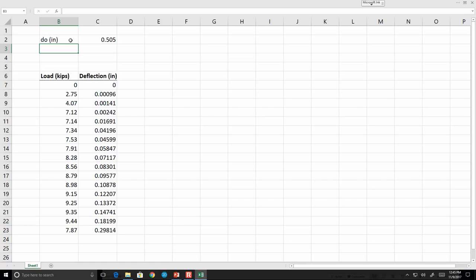So you tell me, if I have a specimen with a diameter of 0.505, how do I determine the area? You're engineers, this is a circle. Pi D squared over 4, there we go. Or pi R squared, however you want to do it. So the area in inches squared is pi, y'all remember how to do pi in Excel? Pi, and then left and right parentheses, divided by 4 times that squared.